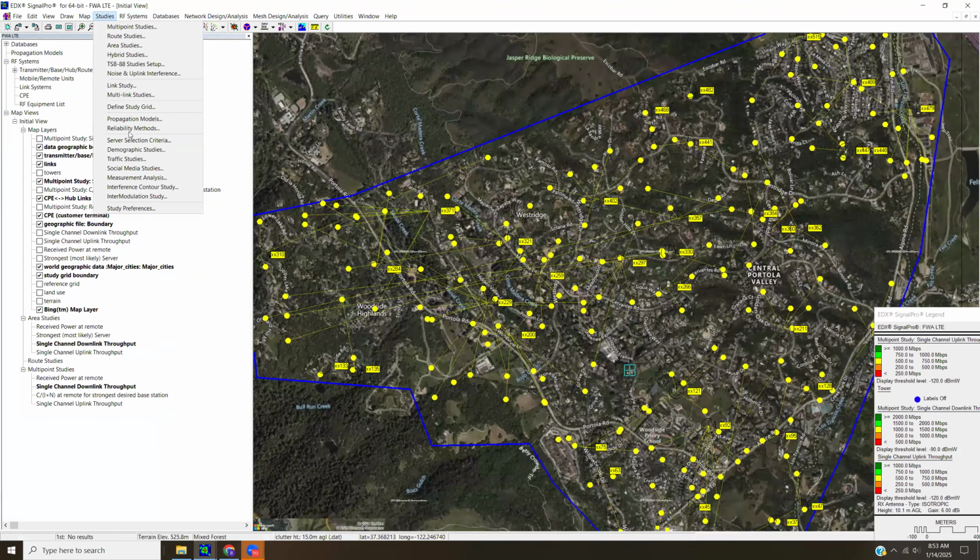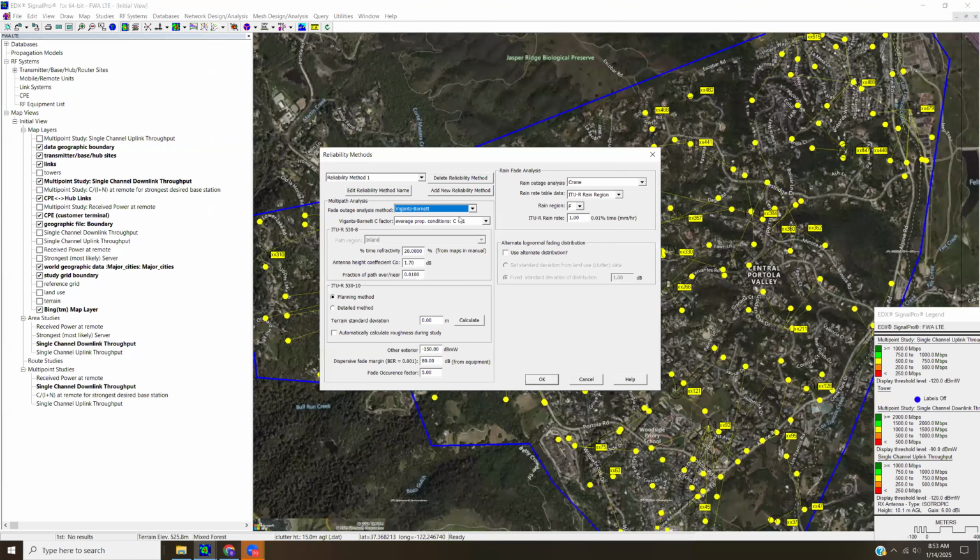And so under the studies menu in reliability methods here, you have a place where you can set up the analysis method for multipath fading on the left. And you've got a couple different methods here. And then on the right-hand side, you've got rain fading analysis. And here again, we've got a couple different methods, including the ITU-R and the Crane methods. And then you can also do an alternate log normal fading. So if you wanted to look at the reliability of your backhaul during a big rain event, let's say during a big storm, you could actually put in a very large fading standard deviation and see which of your links might be affected by a big rain event.